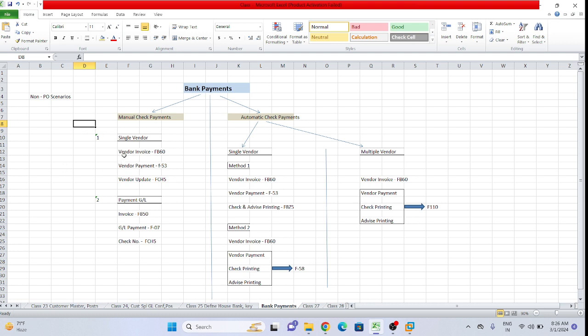After posting the invoice in the system, that vendor should be paid manually through F-53, correct? And after that, manual check printing will happen through FCH5. Through FCH5 this manual check payment will be done, meaning check printing will happen. First, any purchase from the vendor and invoice posting will be done. Then vendor payment will be done. Then check printing will be done through FCH5.